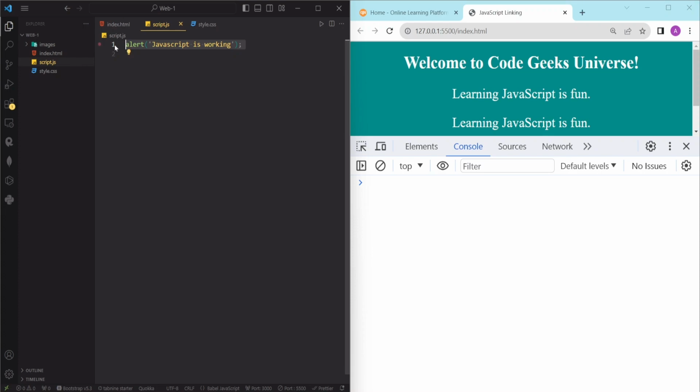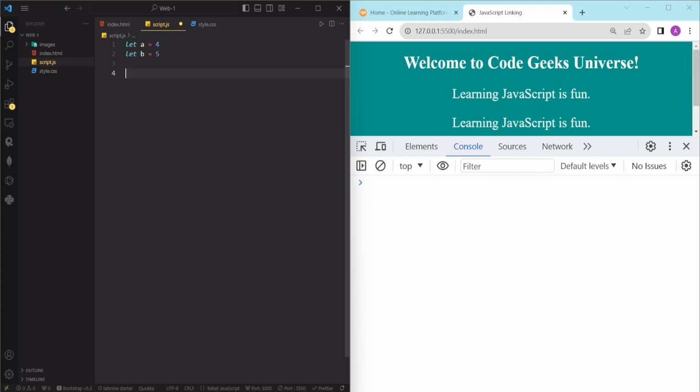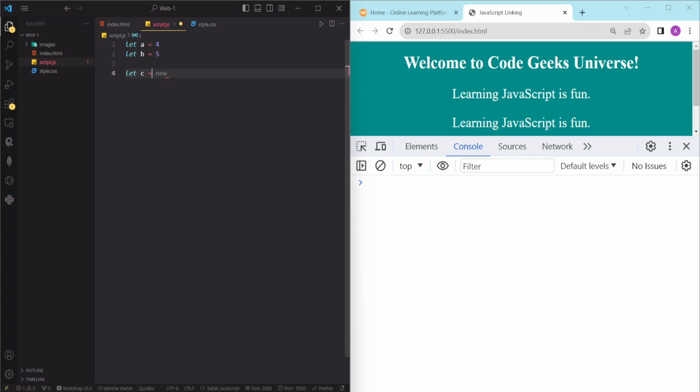of this JavaScript code that we write inside this file. Let's say we have a variable a equal to 4, and we have another variable let b equal to 5, and then we add both of these inside a variable called c, so we write a plus b. Now how can we display the answer of this? We can display the output of this variable in 4 ways.